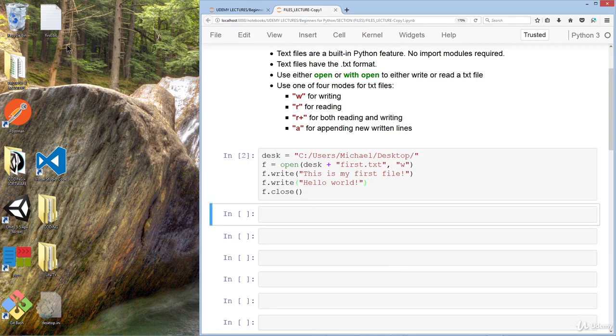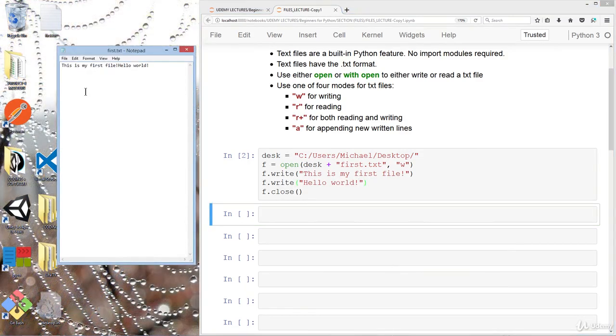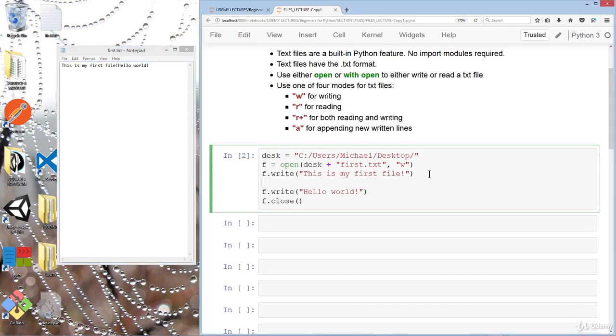Run that, double click in here, and as you can see, this is my first file, hello world. Now the only problem here is that we've got hello world on the same line, and these two, the file and hello, are together there. We don't want that. So how can I get hello world on the second line? Well, what we can do is one of two ways.